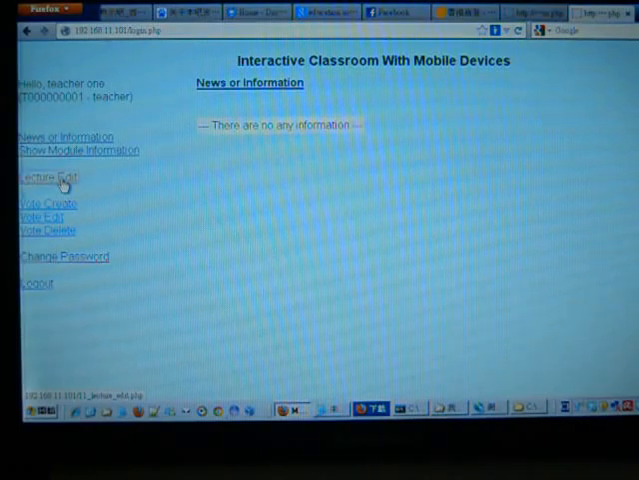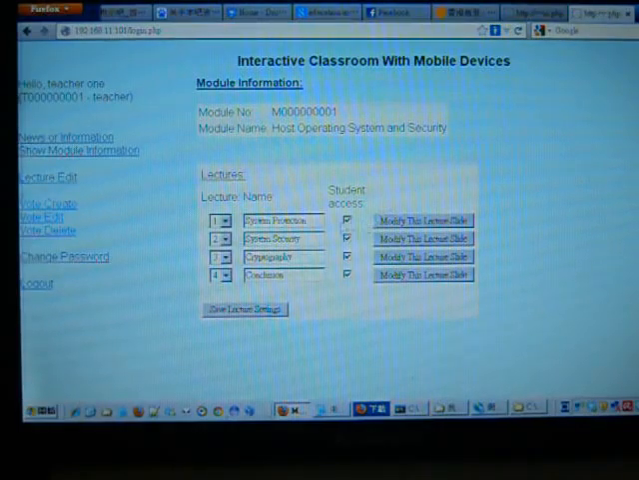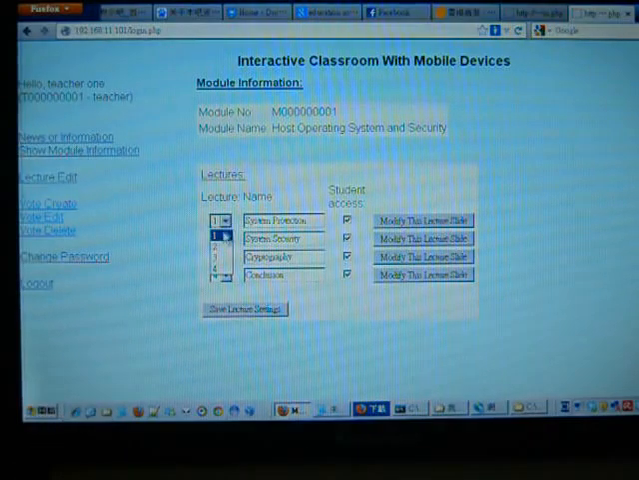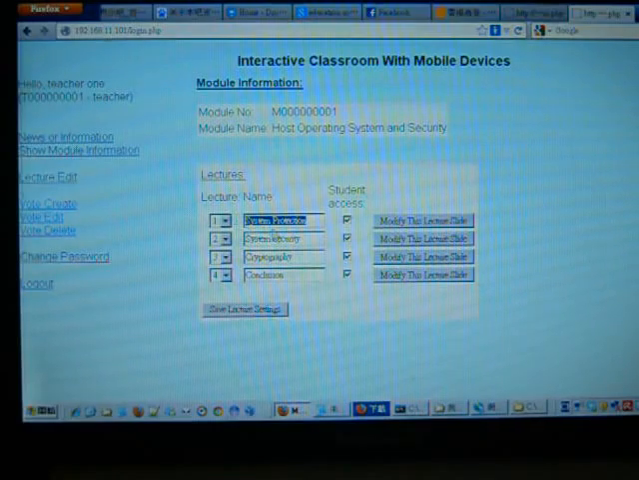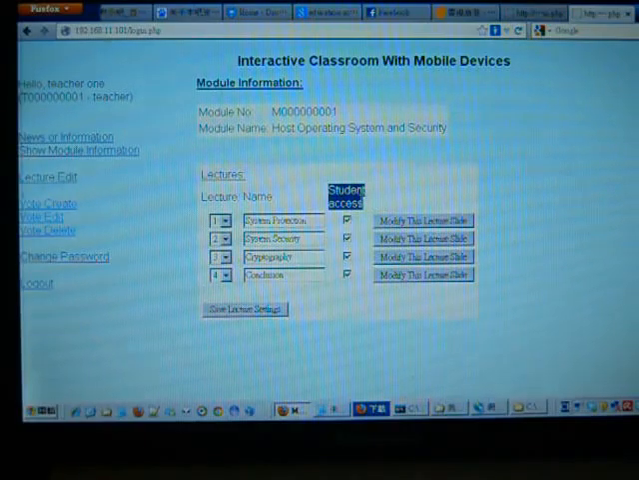When a teacher wants to edit a lecture, after selecting the module, you will see the lecture details. This is the lecture sequence, the lecture name, and whether the lecture can be accessed by the student.